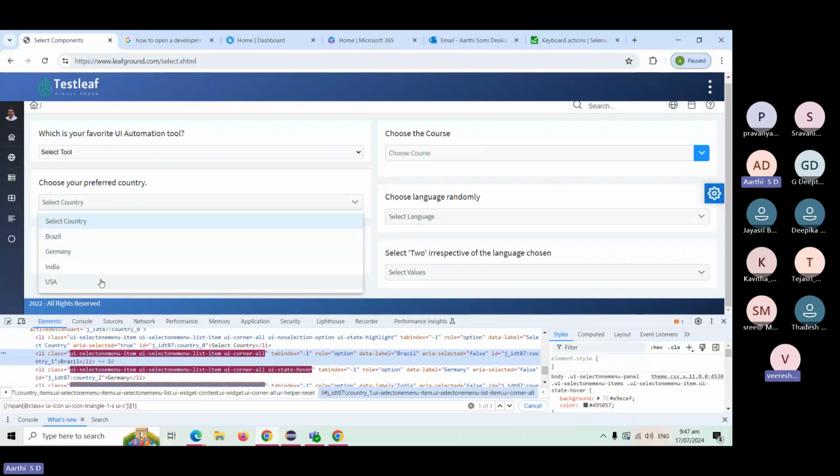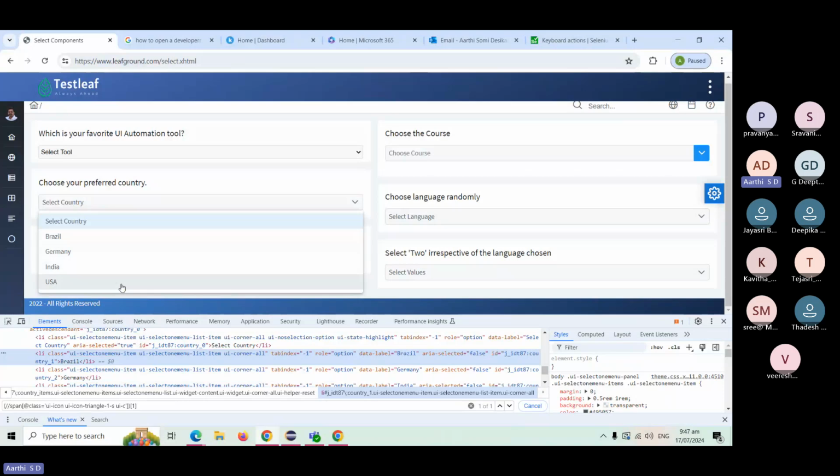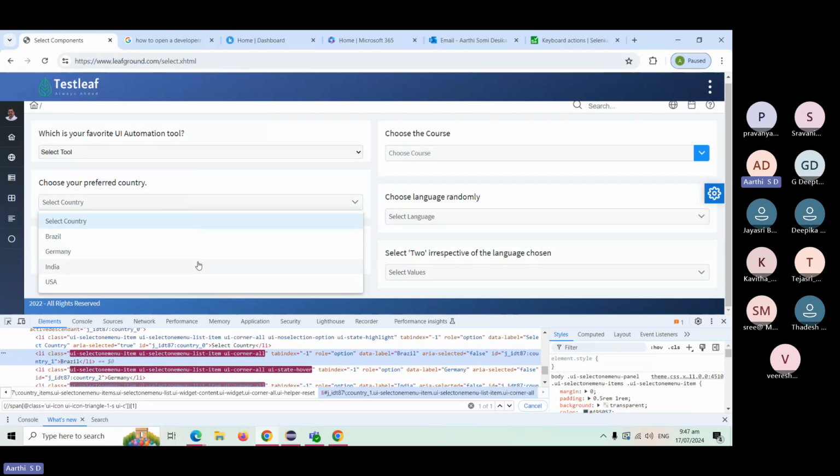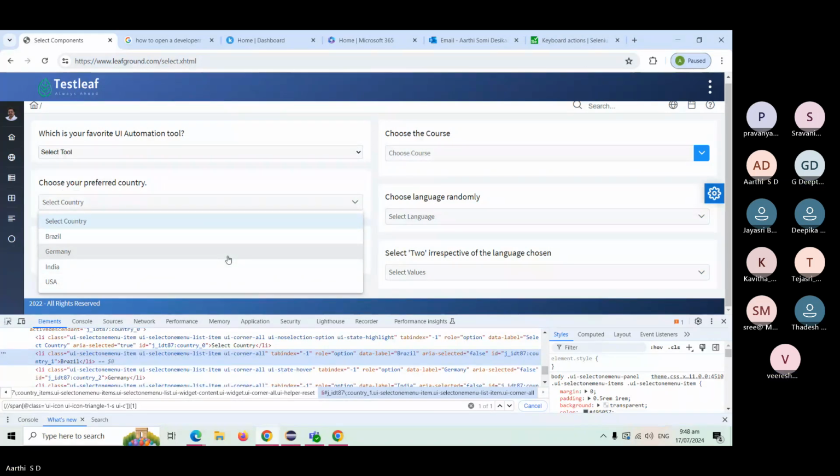This will be useful when we are having only 4 to 5 options. But imagine if we have a number of options. What will you do if you have a lot of lists, a lot of options, a lot of countries? At that time, we use a search option or if conditions. Suppose your expected value is Brazil. You have to collect all these values into a list.